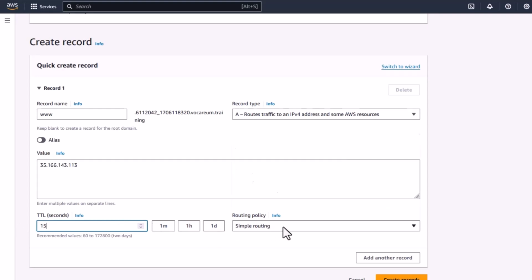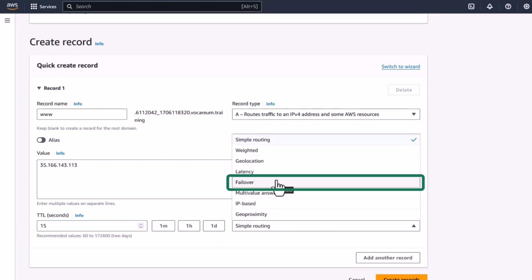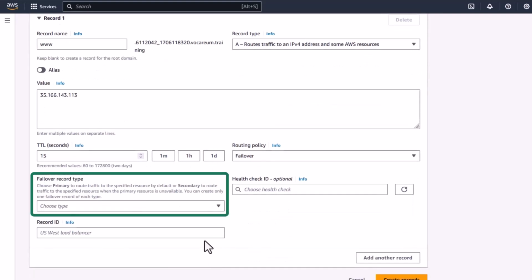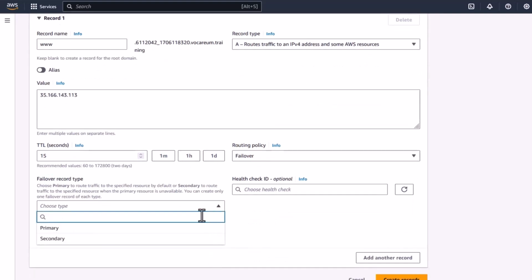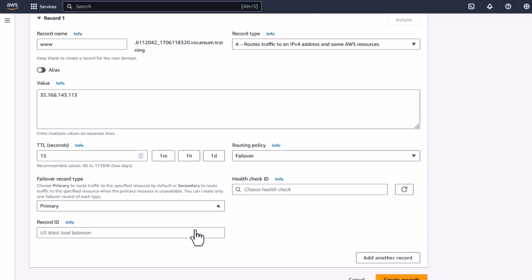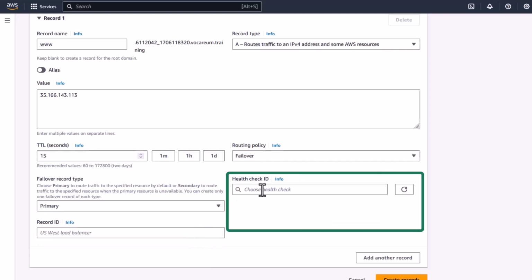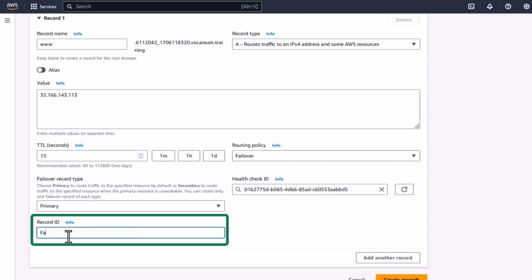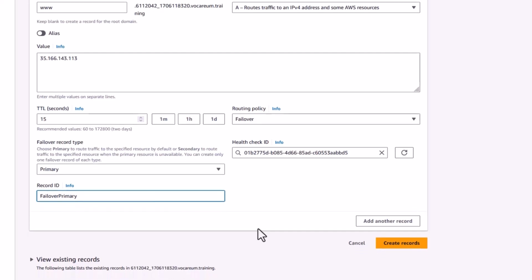For the routing policy, choose Failover from the drop-down list. The failover record type is primary because this is the IP of the primary instance. This routing policy is associated with the health check, so we'll choose the health check that we just defined from the drop-down list. For the record ID, enter Failover Primary. And finally, choose Create Records to save the record set.